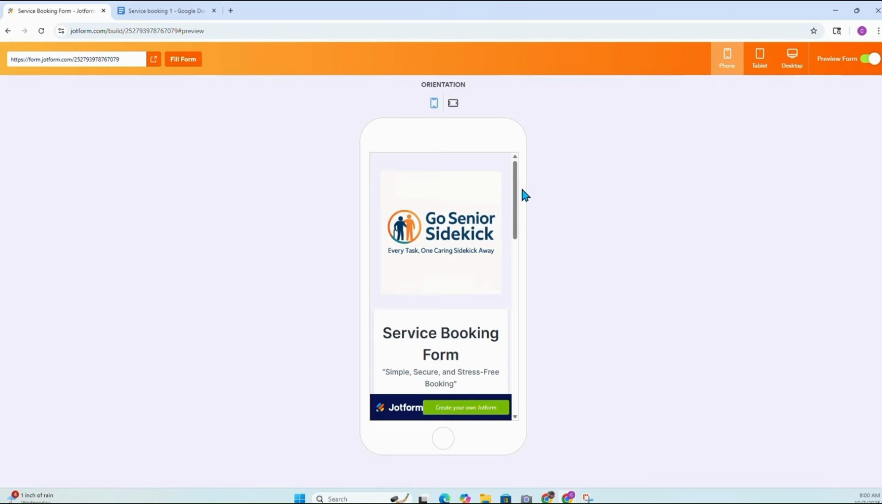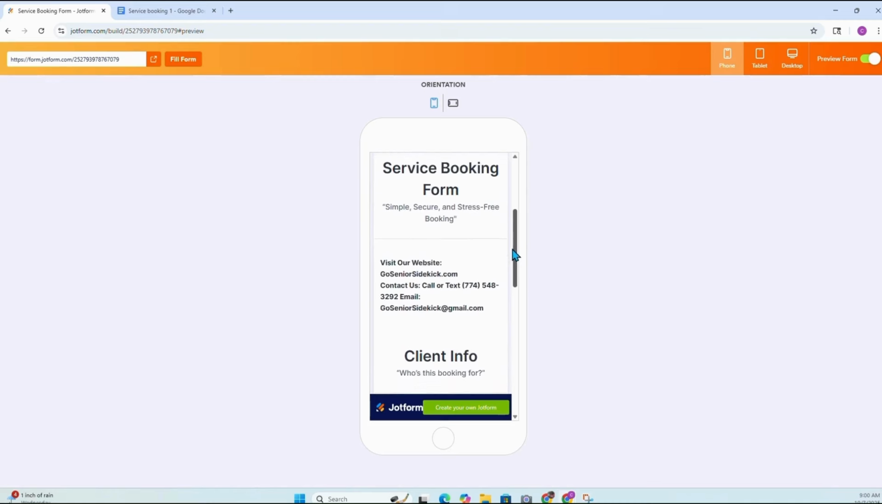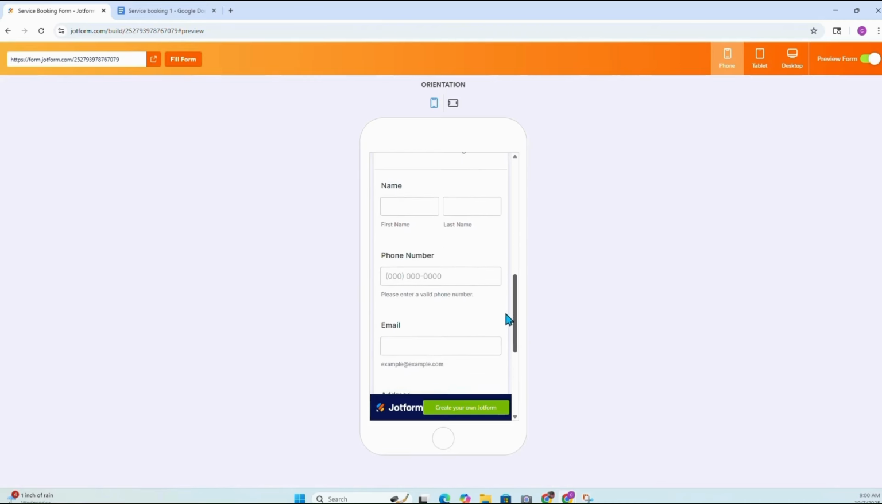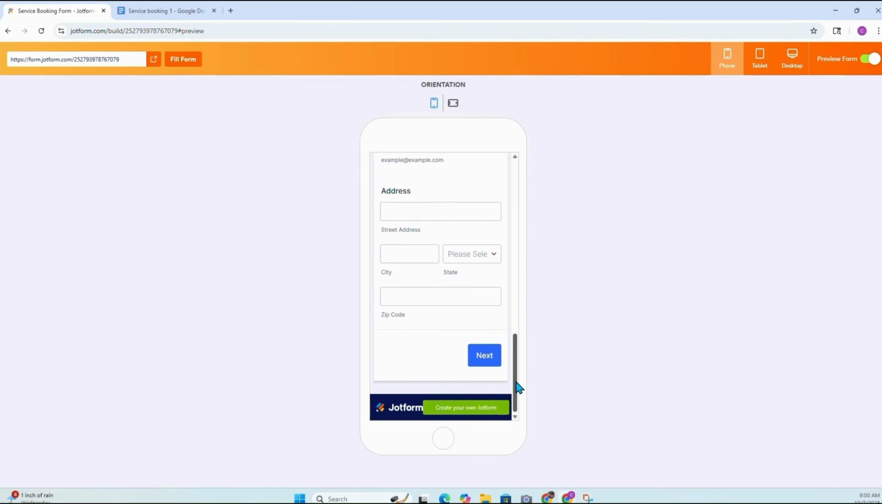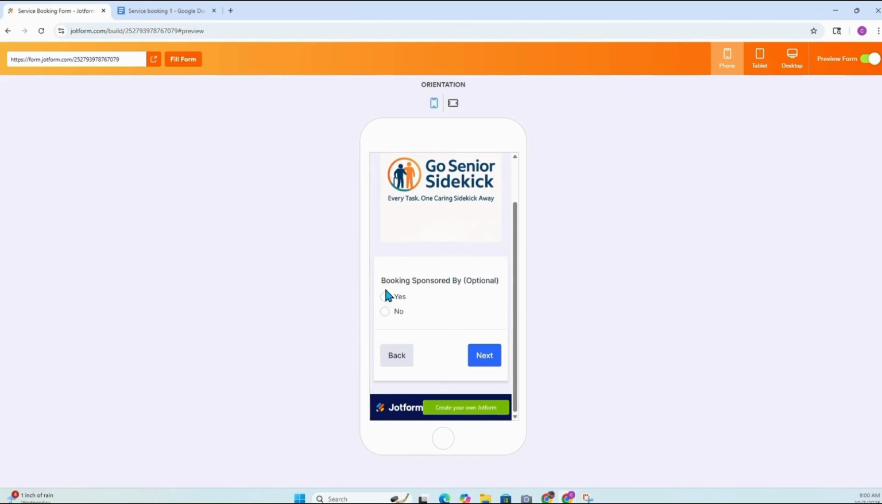Mobile. So far, this is what your form is looking like. Client information. All right, next. Got your booking and sponsored by, optional. If they choose yes, no.